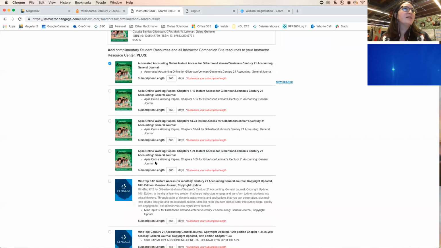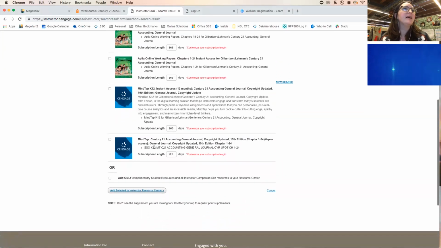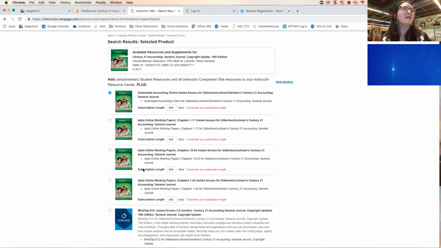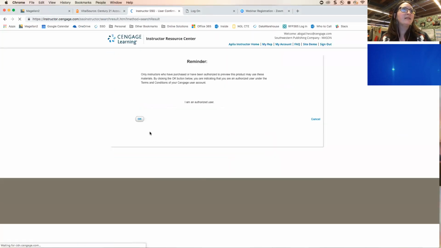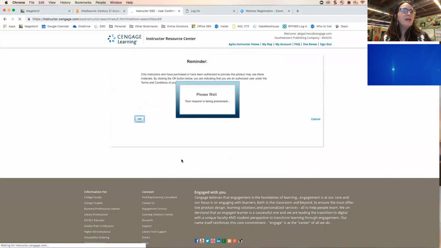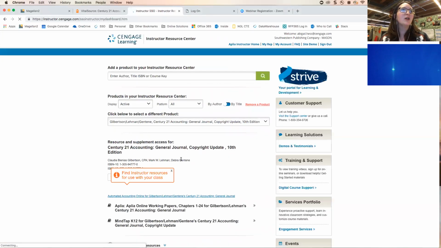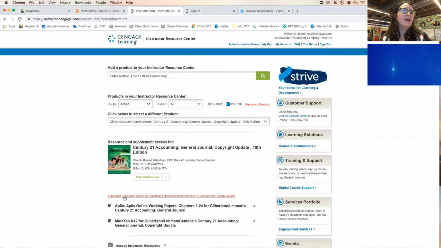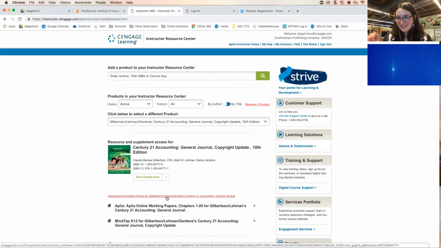The other options you'll see are for Aplia and then for MindTap for the 10th edition. So I'm just adding the top one, adding that to my courses. And then I'll see this below the book as an online solution that I can jump into. And it will say Automated Accounting Online. I know this is a little confusing because the simulation is a separate purchase from AAO, but this is how it is labeled in here.